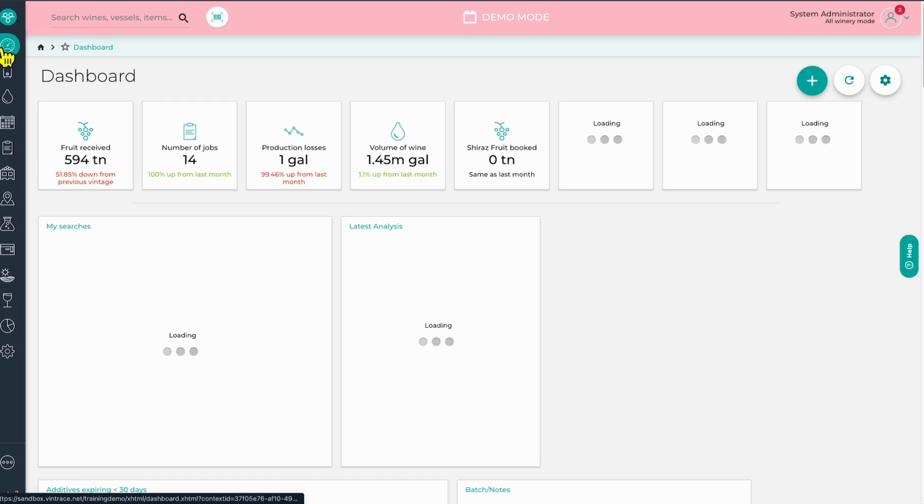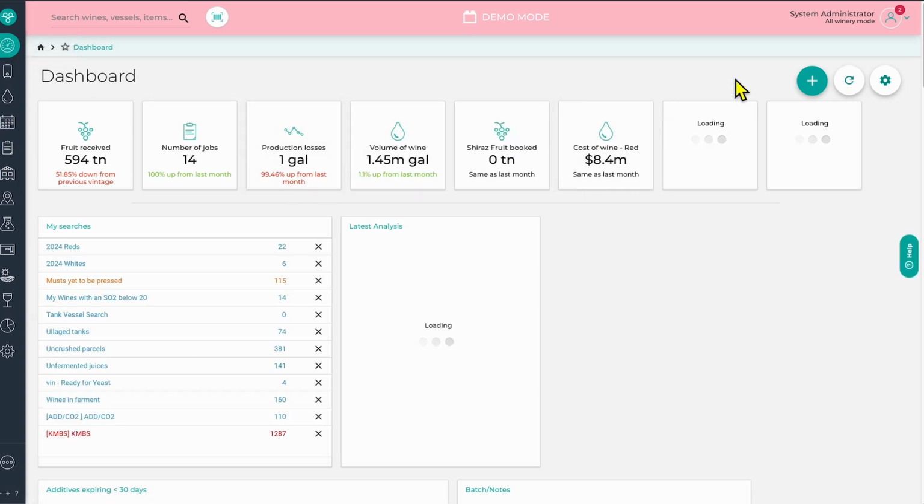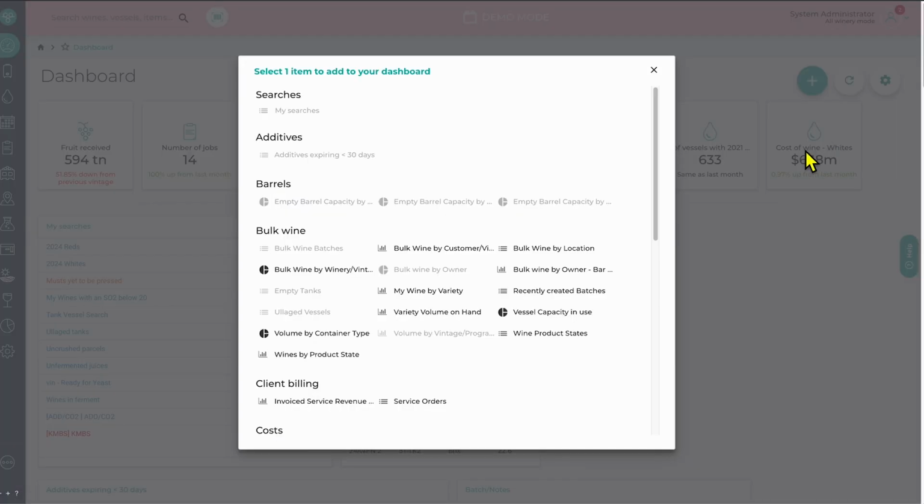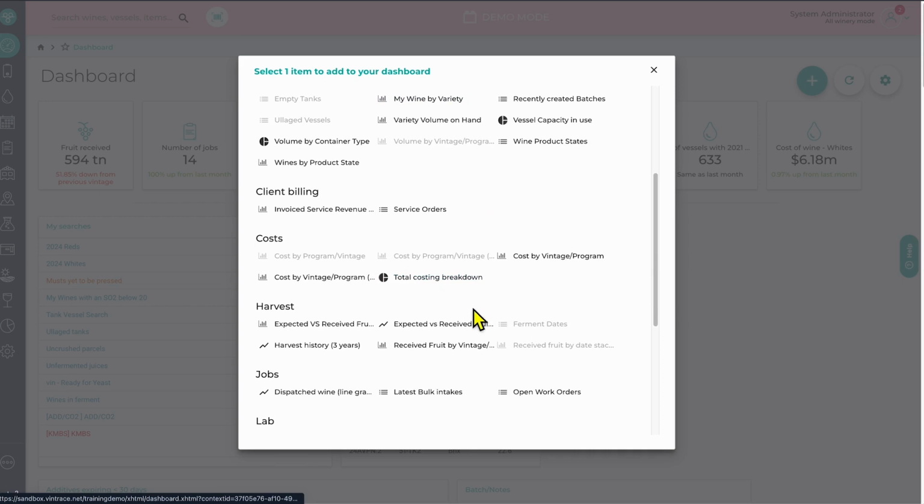And as another overview real quick before we dive in, we do have a couple of costing dashlets that you can add to your dashboard that might be useful if you're regularly dealing with costing. We've got some of these insights up already: cost of wine red, cost of wine whites. But in the dashlets, we have a cost section, which has cost by program vintage, cost by vintage program, total costing breakdown. So click into a couple of these. They might be useful to you.